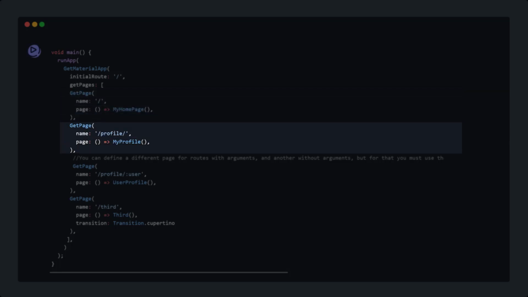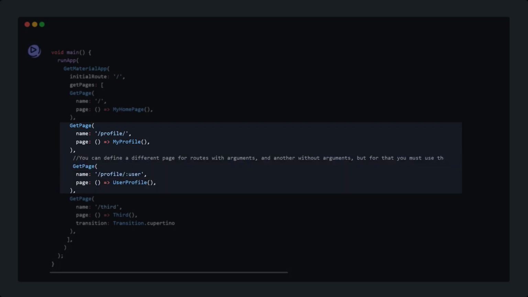Then for the second one, it is going to call profile and is going to take us to my profile. So whenever we're going to call this profile, it is going to take us to my profile, right? But let's say you want to use different profiles. You want to use the same profile name, but whenever there is some user or some value passed, you can also do that with GetX.